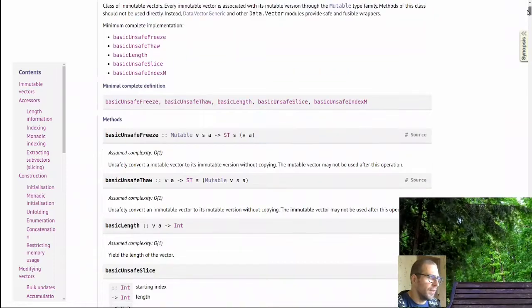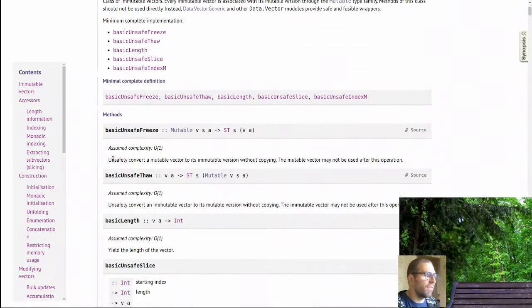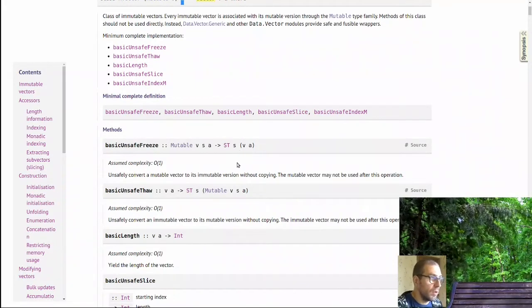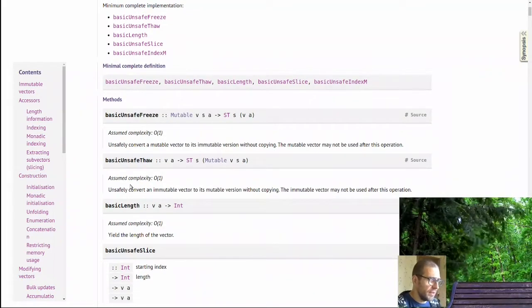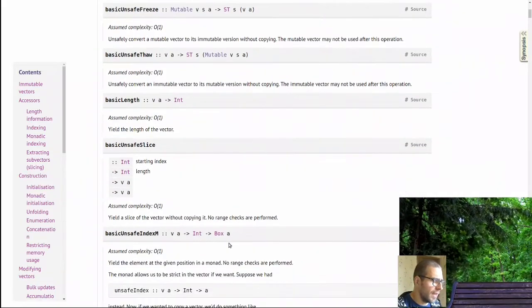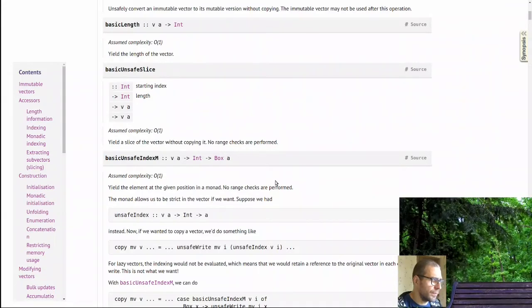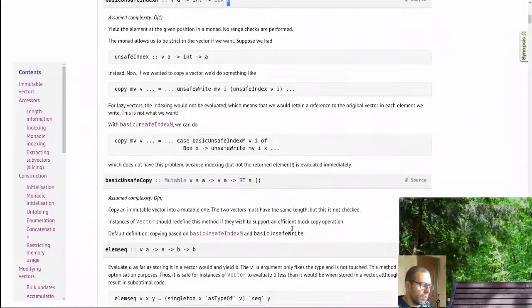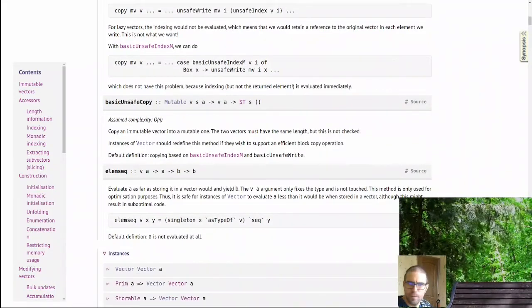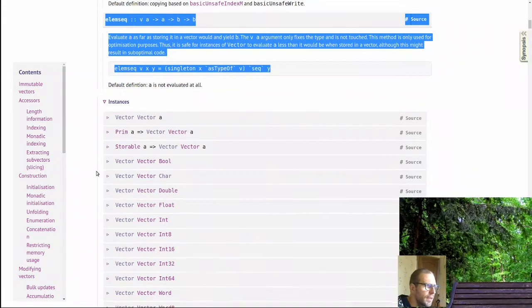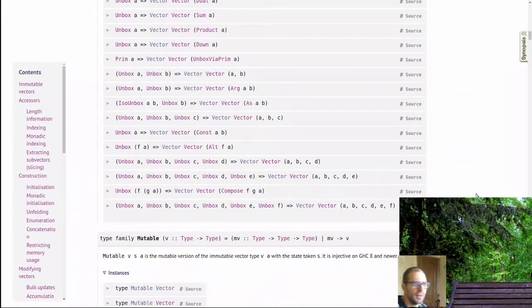Actually, it is not very long. It has some functions. For example, you can freeze the array: you take mutable arrays and move them into immutable arrays. You can unfreeze this array to move from immutable to mutable. You can get the length. You can slice. You can yield the element at a given position inside the monad. You can copy, and also there are some methods for optimizations. I don't want to talk about them. And you can see here all the instances which implement this type class. Actually these are instances for each of these 4 types.